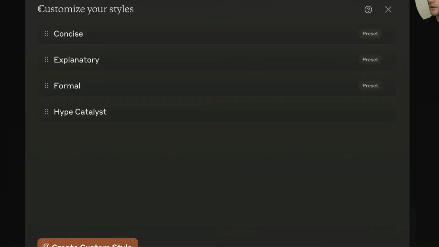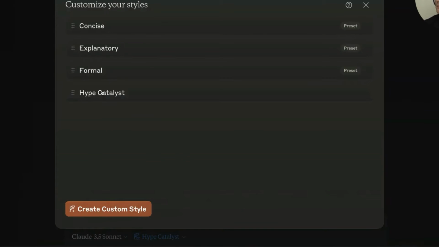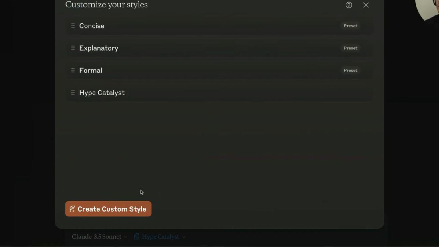And then if we go back off the hype catalyst, you can actually create multiple custom styles, right? And then you just edit them. So for example, it could be like website 1, website 2, etc. Because the way that you write on one website is not going to be the same way that you write on another one, but you can just flick between them, which is pretty nice.